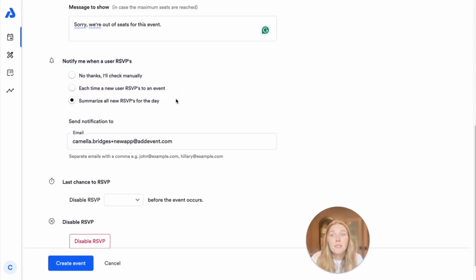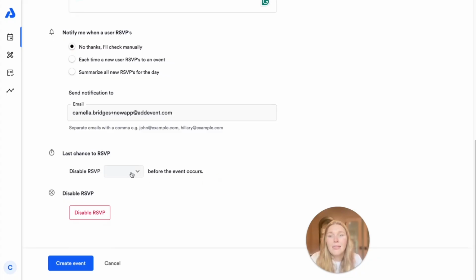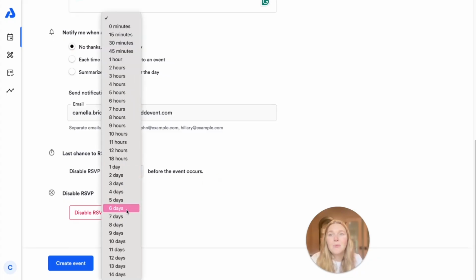It's default to not notify you whenever you get new registrants, but you can update that to each time a new user RSVPs, or you can get a summary for all of the RSVPs. And you can add additional emails if you have multiple event organizers. Then the last chance to RSVP can be set. This is helpful if you need some time to plan, or you need to stop collecting registrations for any reason. 0 minutes up to 14 days before your event.